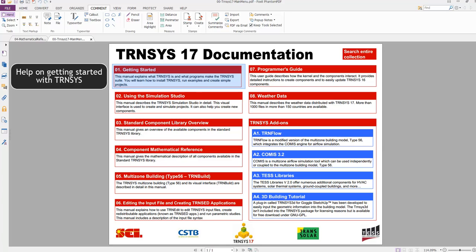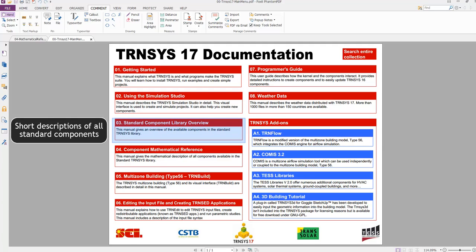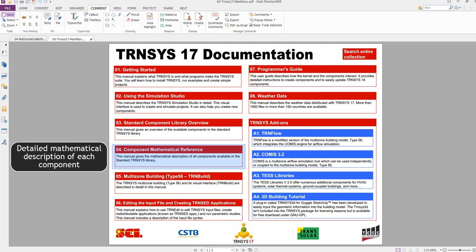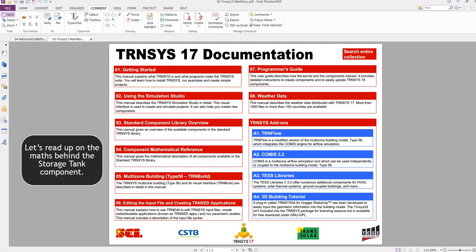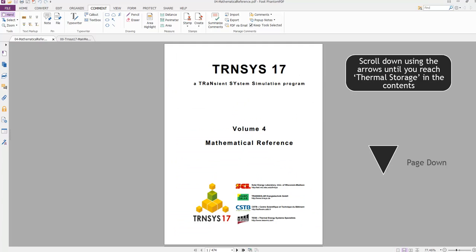Topics include help on getting started with TRNSYS, how to use the Simulation Studio, an overview of the standard component library, and a component mathematical reference. Let's read the maths behind the thermal storage tank. Click on the red banner. Scroll down through the mathematical reference document until you reach thermal storage in the contents page.